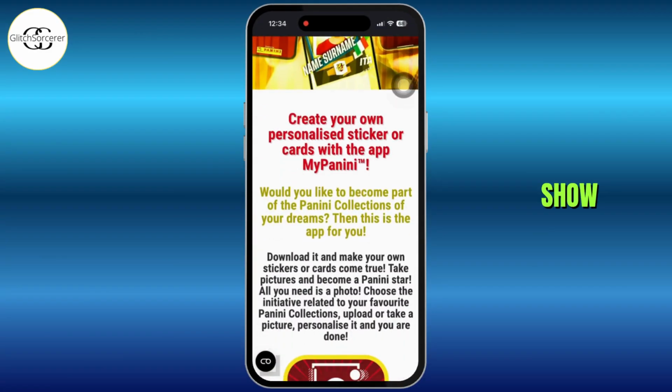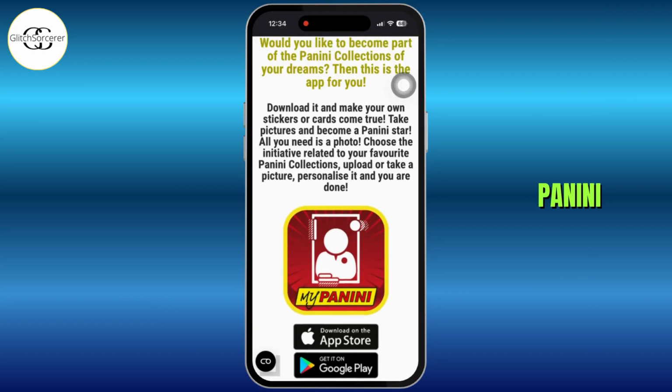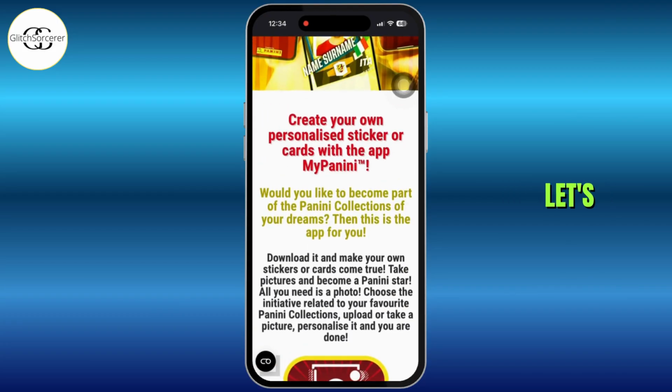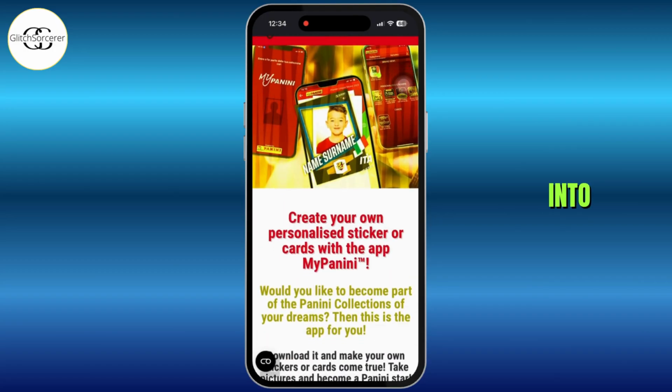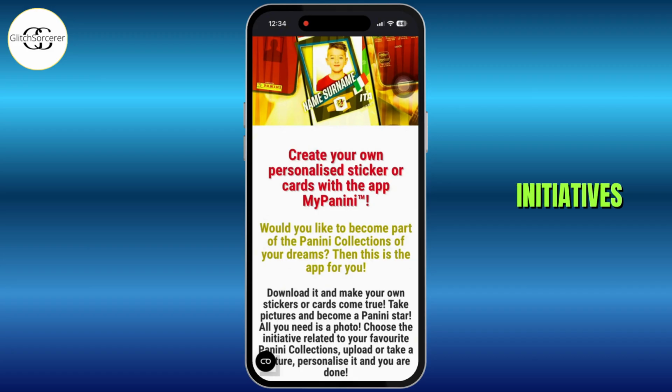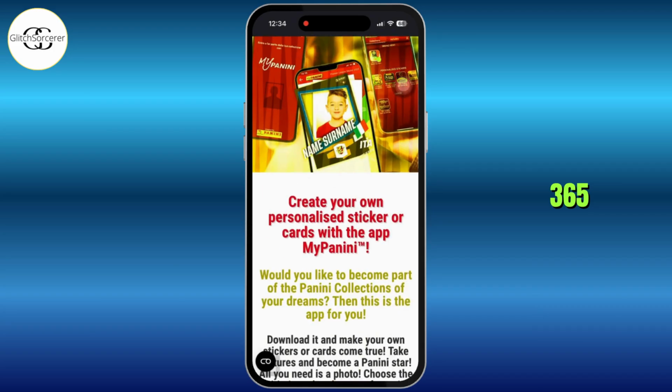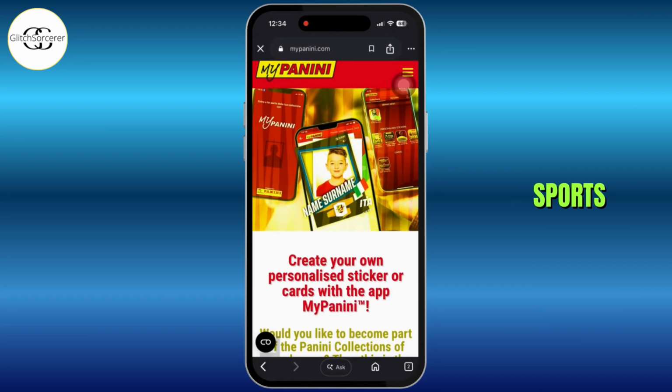In this guide, I'm going to show you guys how you can create your MyPanini personalized sticker or card. Let's get started. First, download the MyPanini app, provide your credentials and log into your account. Now browse the available initiatives, example FIFA World Cup, FIFA 365, Adrenaline XL or regional sports leagues.